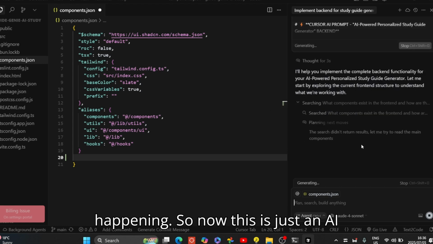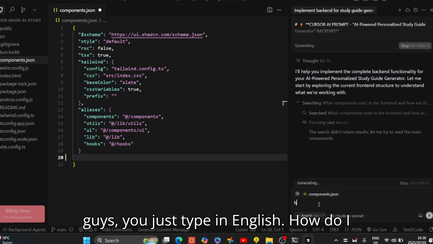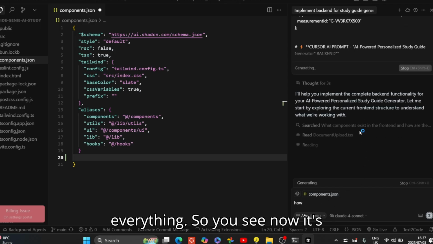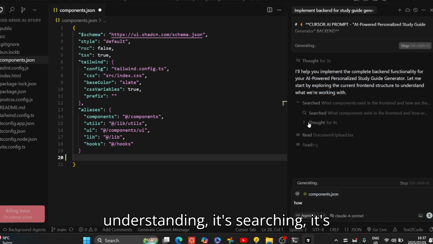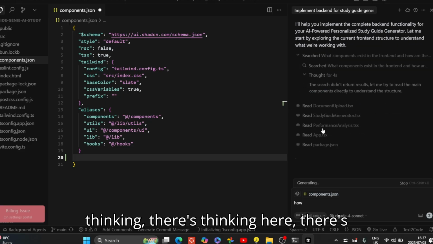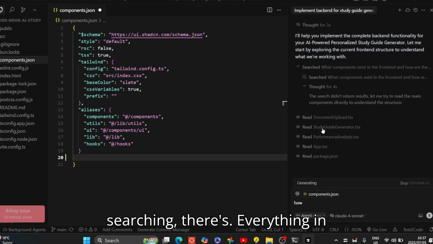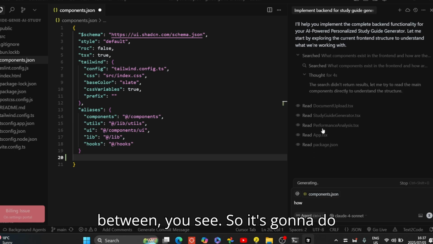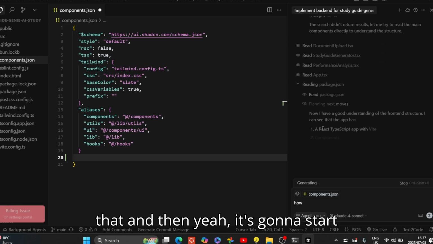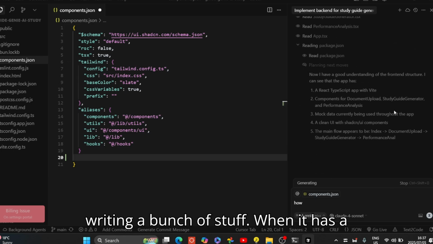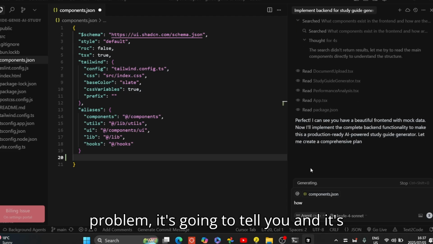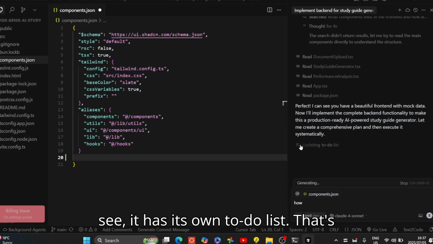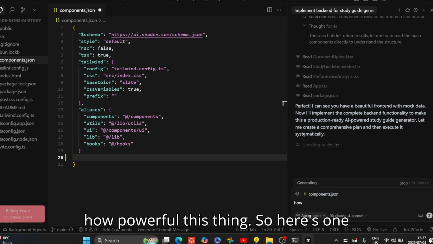So now this is just an AI, guys. You just type in English, how do I do this? It's going to show you everything. So you see, now it's understanding, it's searching, it's thinking. There's thinking here, there's reading, there's thinking, there's searching, there's everything in between. You see? So it's gonna do that, and then it's gonna start writing a bunch of stuff. When it has a problem, it's going to tell you, and it's gonna ask you for permission as well. You see, it has its own to-do list. That's how powerful this thing is.